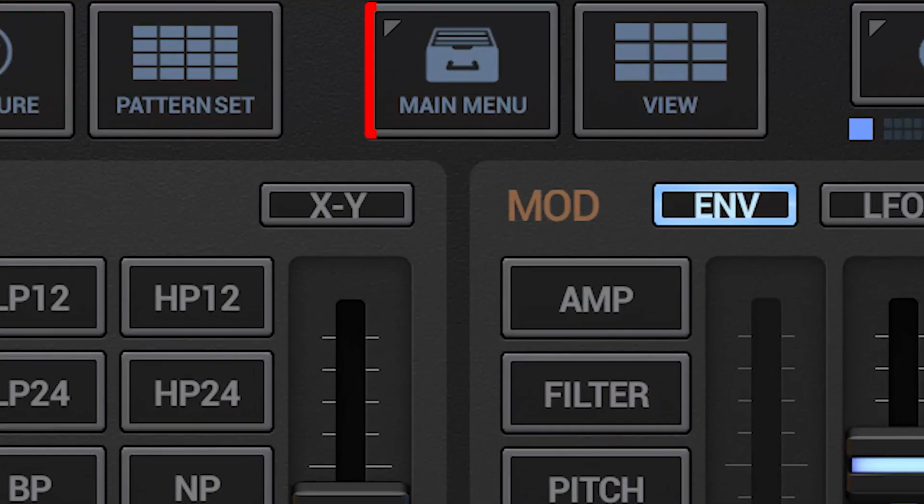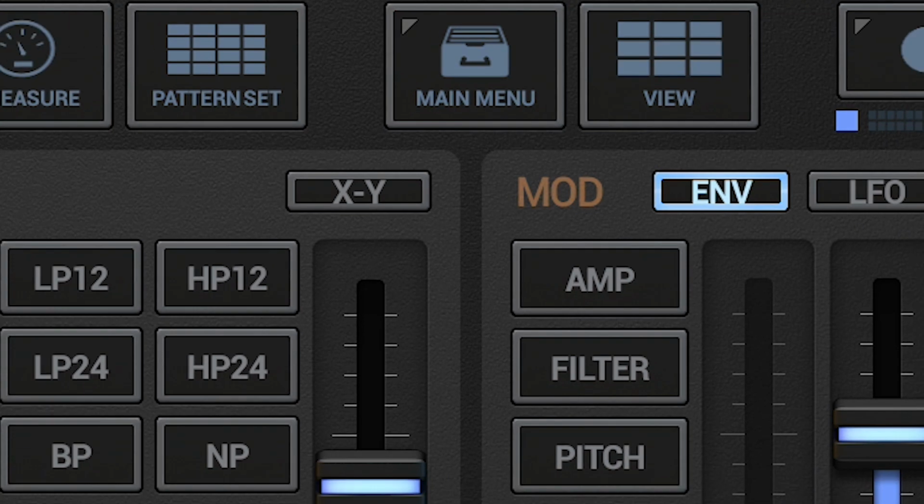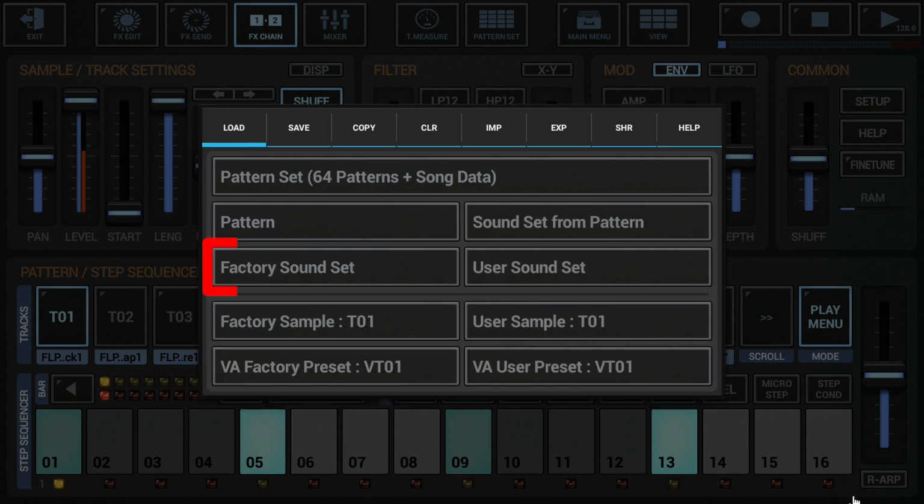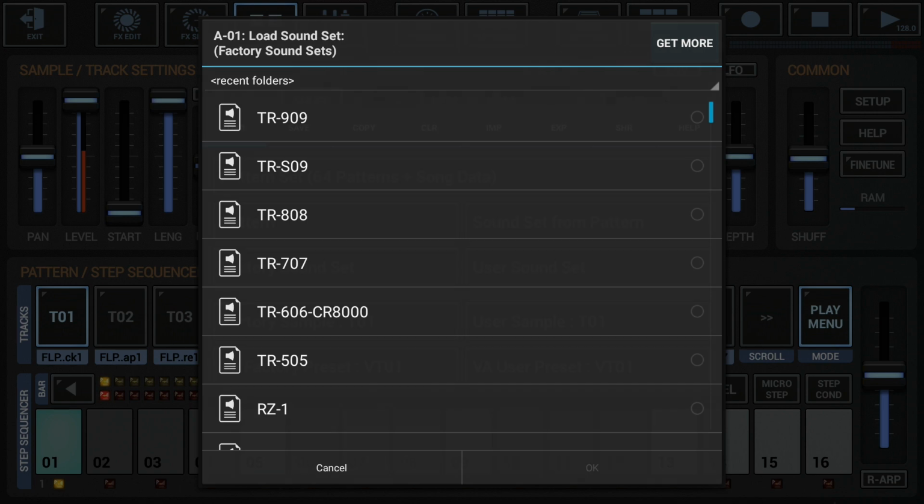Load sound sets. Bring up the main menu on every screen. To load a sound set, select the Load tab and then choose Factory Sound Set to load a sound set provided by G Stomper app or an add-on pack.